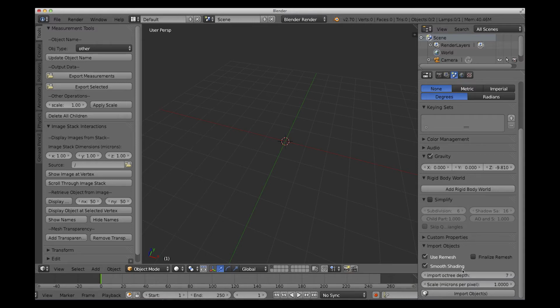There's also a smooth shading option. There is an import octree depth option, and this determines how many vertices essentially you'll have in your imported object. I'll show you that in a little while. And there's also the scale option, which is essentially the microns per pixel. Now, if you've used software in which the size of the mesh has already been determined, then you will leave it on the default of 1. But if you've used something like Elastic, which doesn't essentially care how big each pixel really is, then you need to put in the size of each pixel.